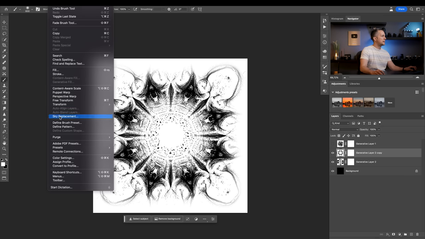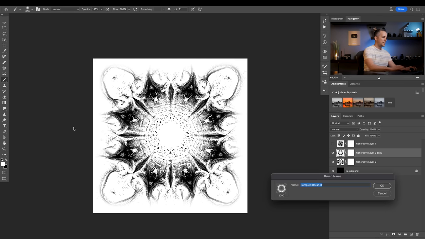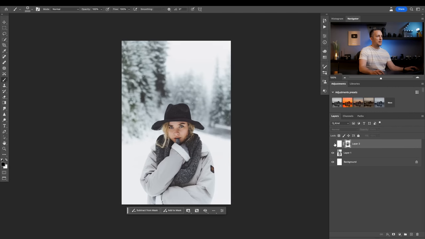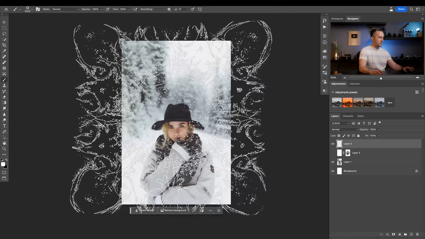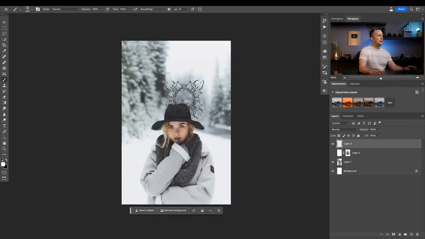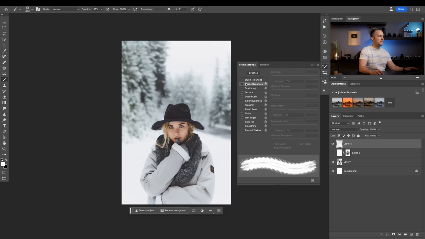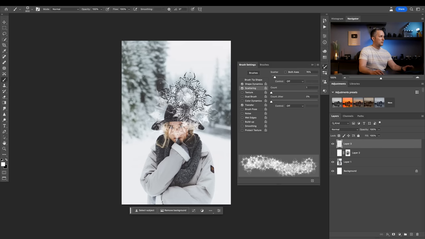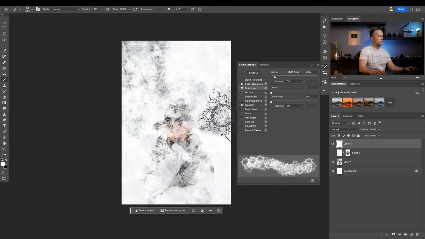And go with Edit, Define Brush Preset, fractal 02, and let's go to our image. So for example, this one, let's hide this and let's create a new layer, make the brush smaller. And I want to go to brush properties and go with the size, go with the angle, go with the transfer a little bit more. Like that. And also, I didn't show you, but I will show you now. Let's see how this will be. This is really cool. So we can make something like a really cool frozen thing.